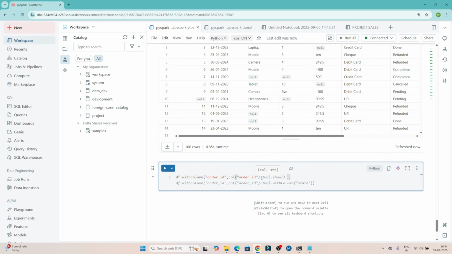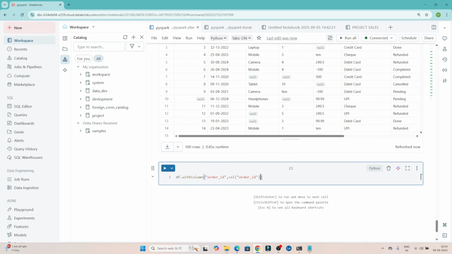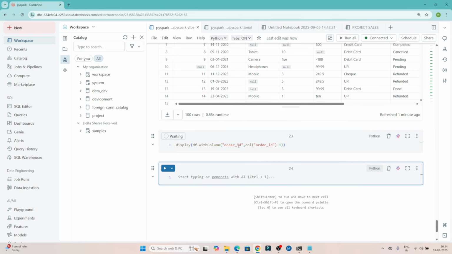I want to do a minus 1 in the order ID column, and if you want to see the result, we have to write display, and here also I will write it. And if I execute this, what will happen in this case? We have mentioned the order ID, right?